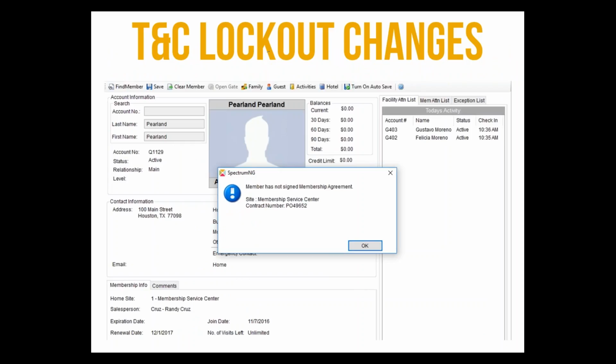Next, in December, we also released some changes for the T&C lockout. That's the terms and conditions lockout. It's a feature we have in the system that allows you to take a sale over the phone and then have the member go either online to sign their contract electronically, or if for whatever reason they didn't go online, there's a prompt at the check-in screen that lets you know that a signature still needs to be collected for a contract.